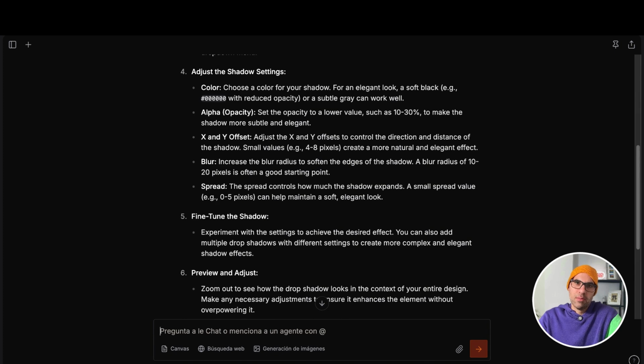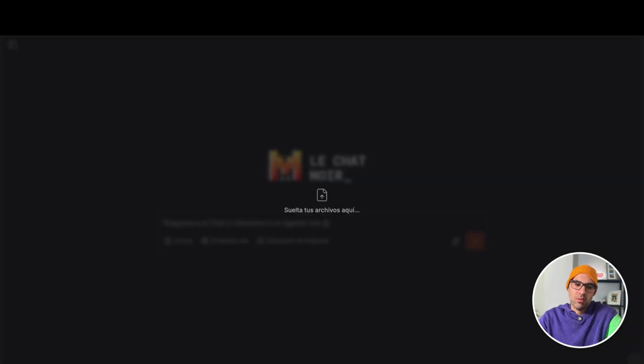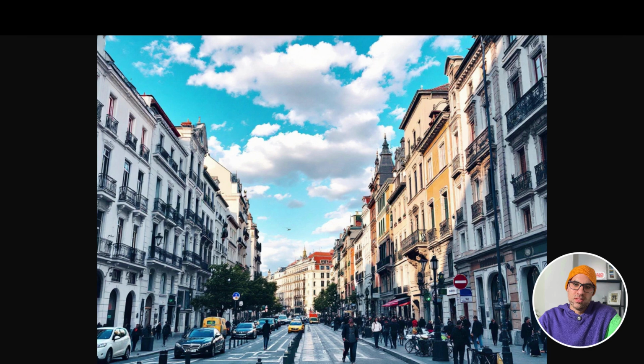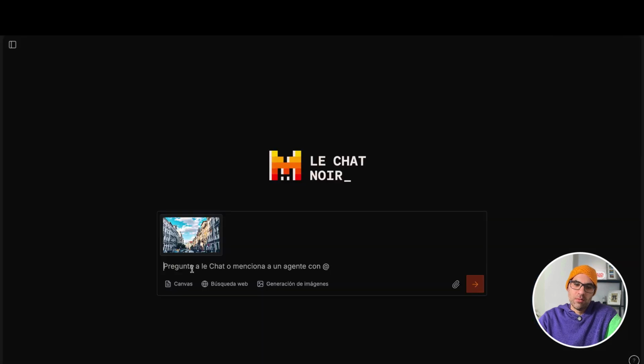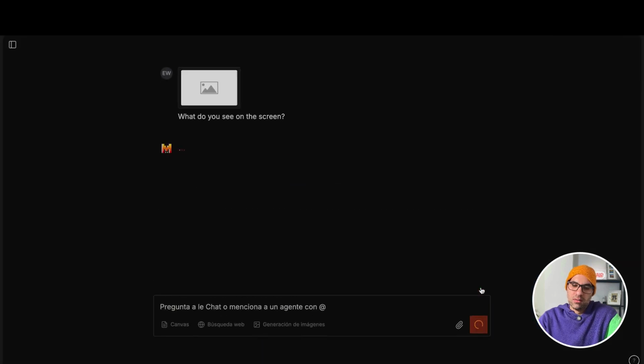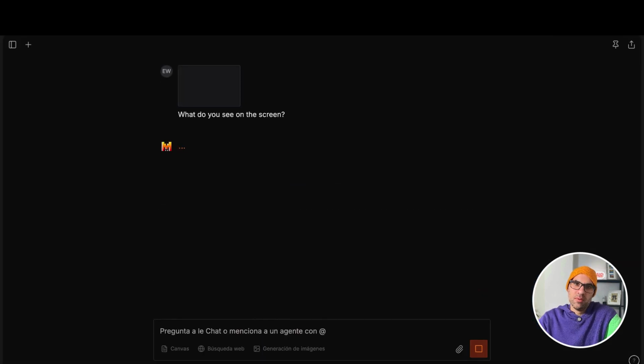Also, it has vision capabilities, so you can upload an image and ask what is in the image. For example, let's open a new chat. I will add this image. The image is a street from Madrid, and I will ask it, what do you see on the screen? Let's run it and see how it performs.